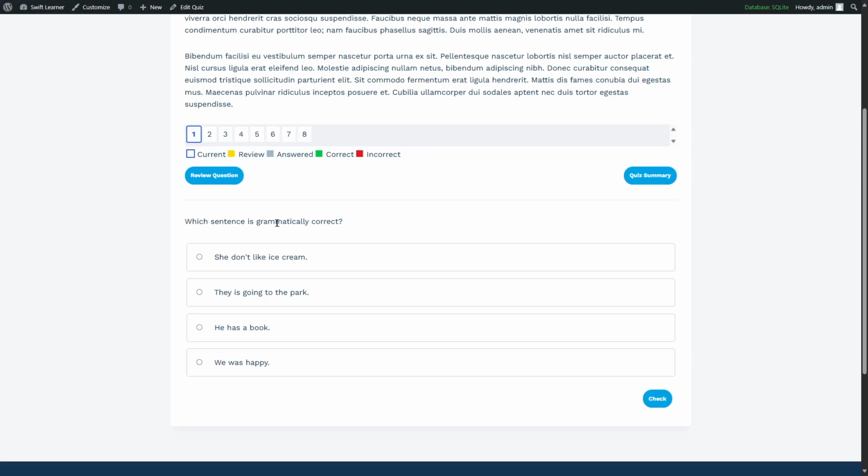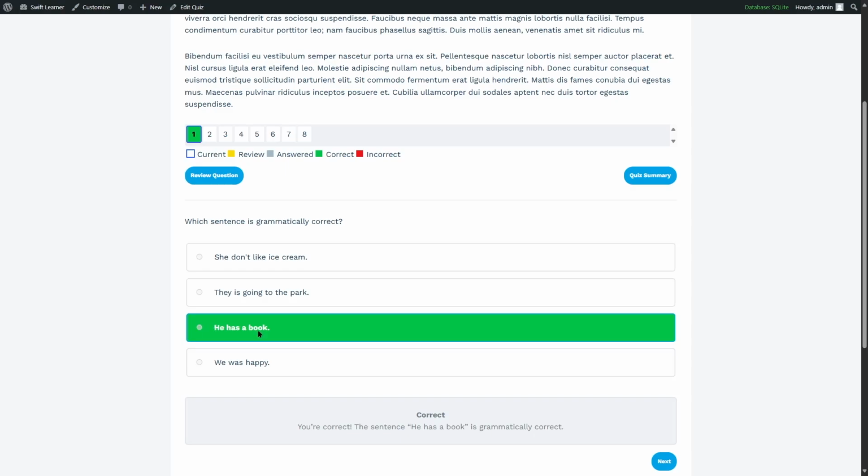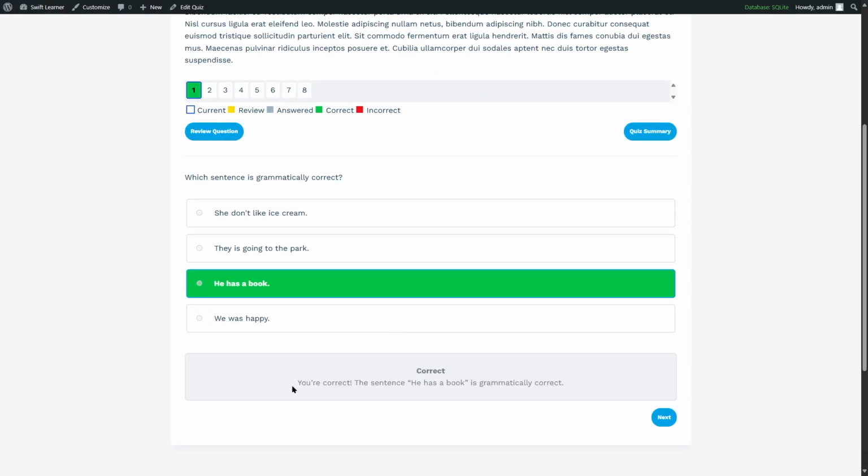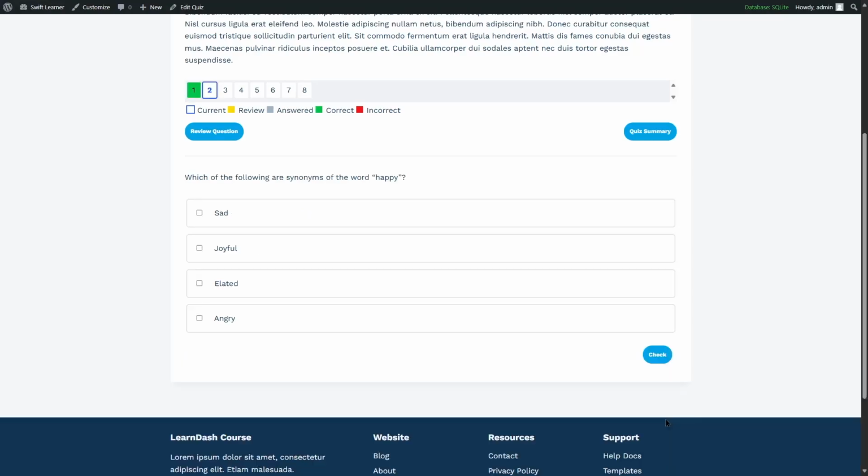Which sentence is grammatically correct? He has a book. So this is the correct one. Now we're going to click on check. And this is the correct answer. And you can see that our message is displaying over here. You're correct. The sentence he has a book is grammatically correct. Now we're going to click on the next button.